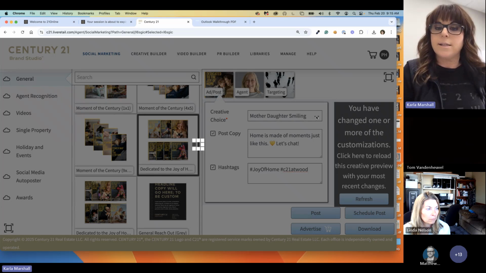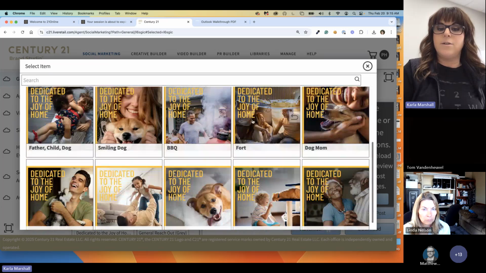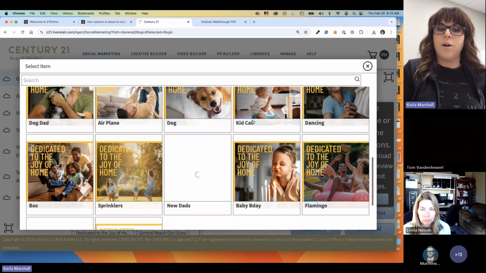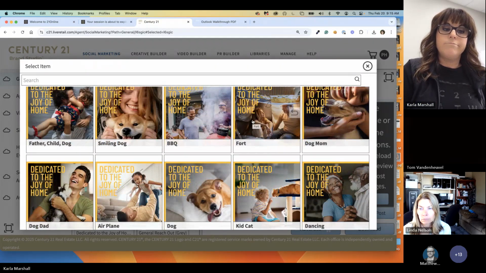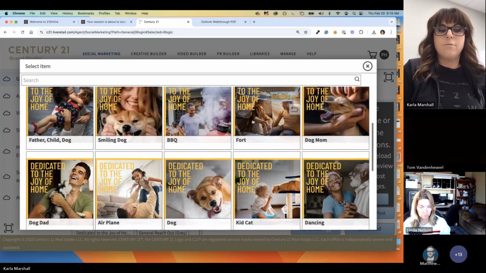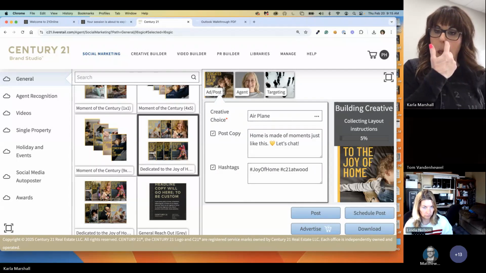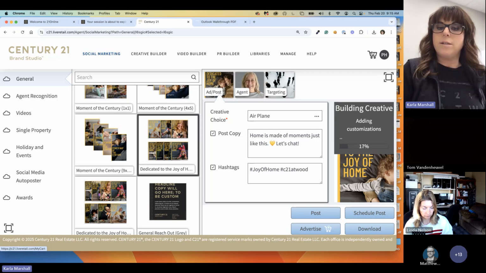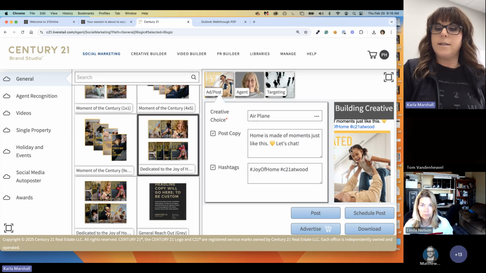If you click these 3 dots, I can pick any of the dedicated to the joy of home creative that is in here. So maybe I want to pick something that is targeted around this feeling. And I just click refresh. Takes 1 minute here, just does this. And here we are, dedicated to the joy of home.